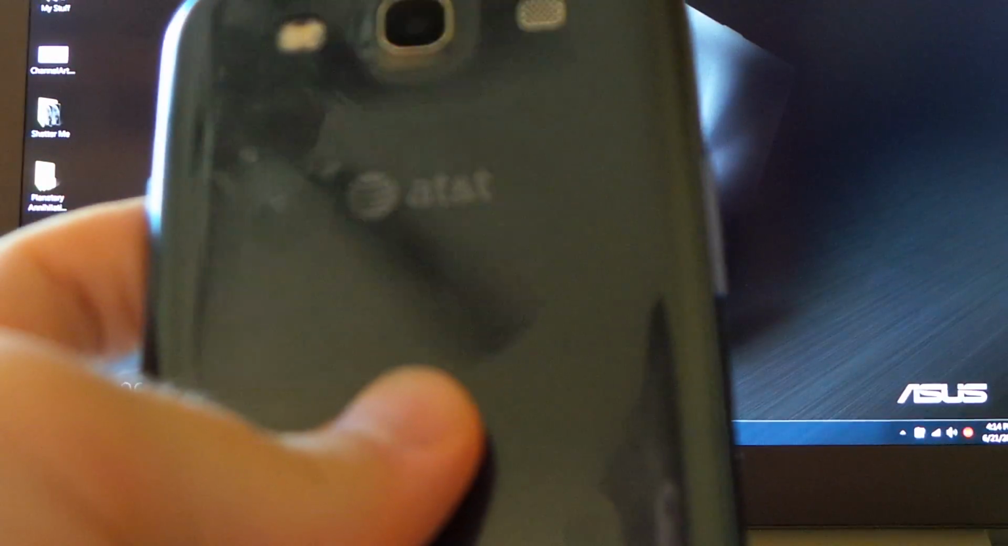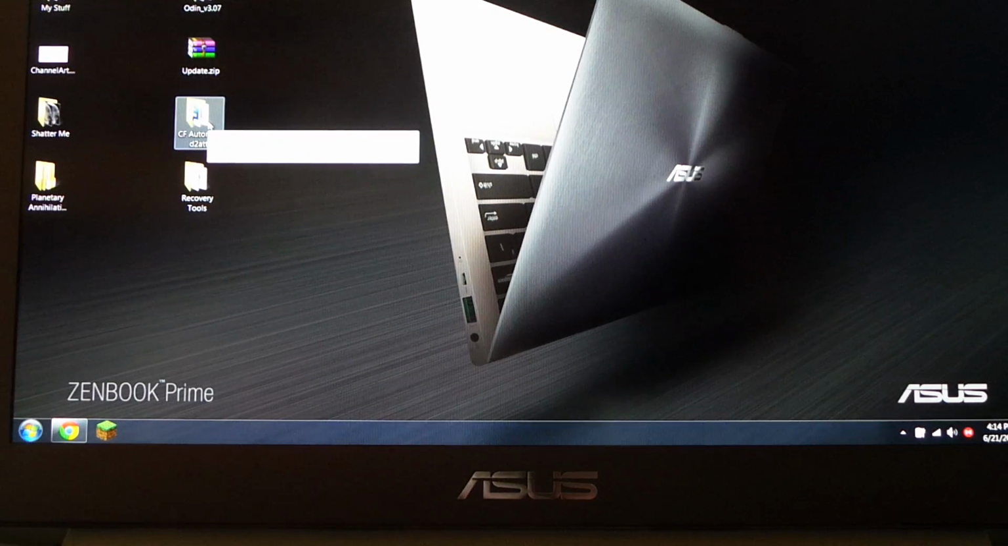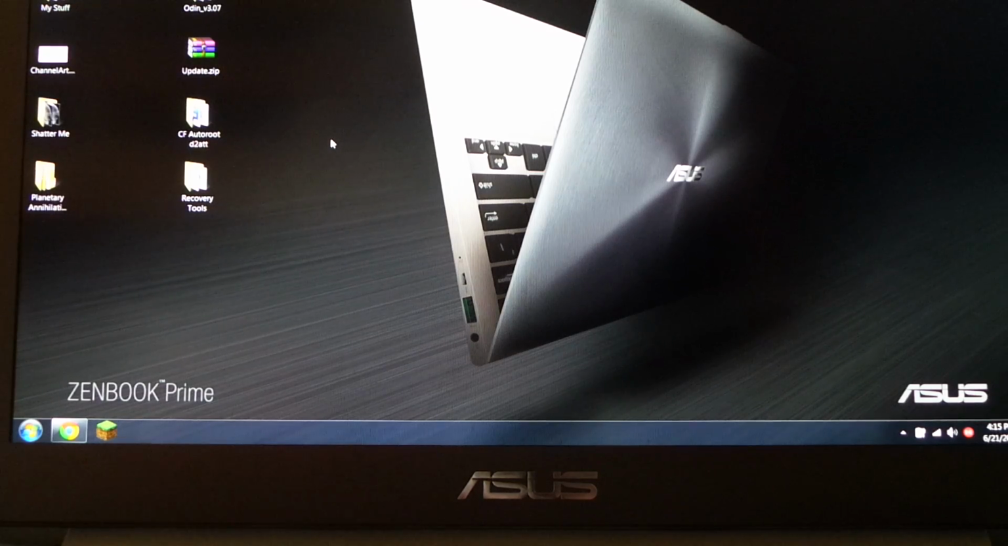This is an AT&T phone with an AT&T board. It is running AT&T's build of 4.3, the build ending in MJB, and I will show you that in a bit. So you will need that, patience, phone, and a stock tar file, which is not available on SamMobile, but I will link to a download place in the description. Odin v3.07, also linked in the description, an update.zip, description, CF-Auto-Root for the D2 AT&T Galaxy S3.